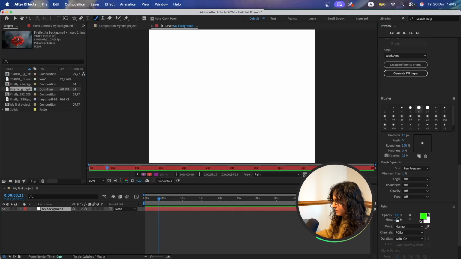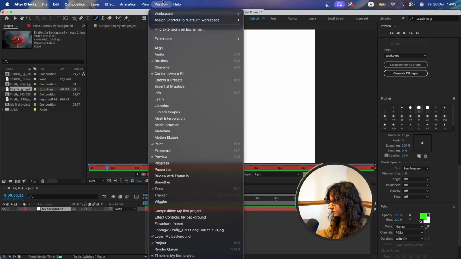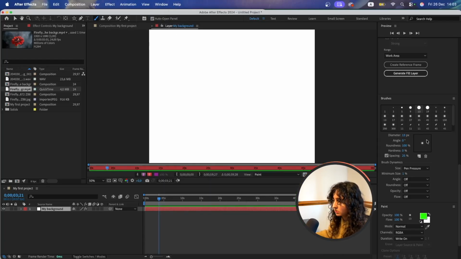So apart from the stuff down here, we also have the brushes panel. Again, if you're not seeing this, just go to Window and select Brushes. So brushes is only unique to the tools that I mentioned that need to go in the layer itself.